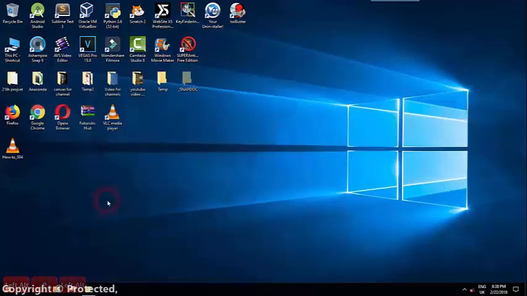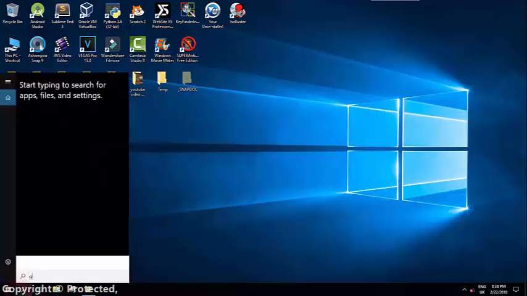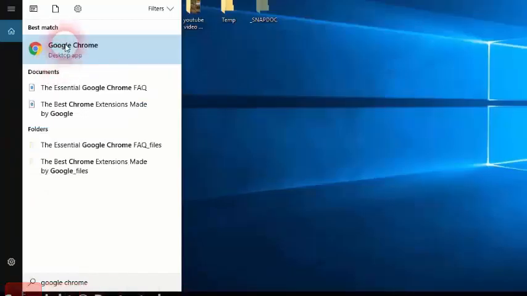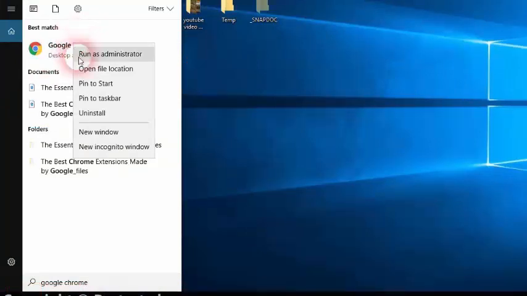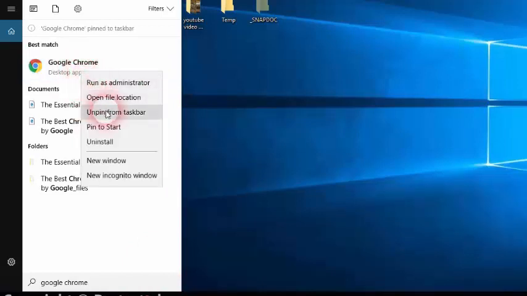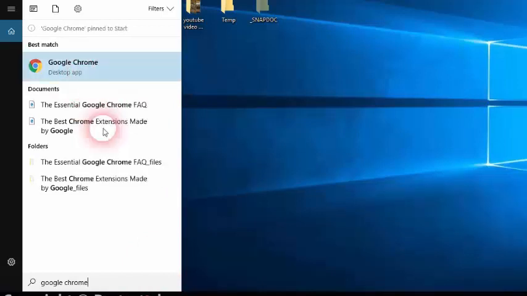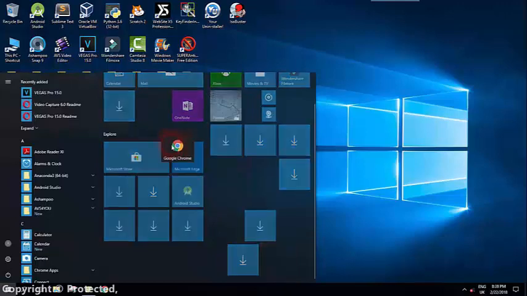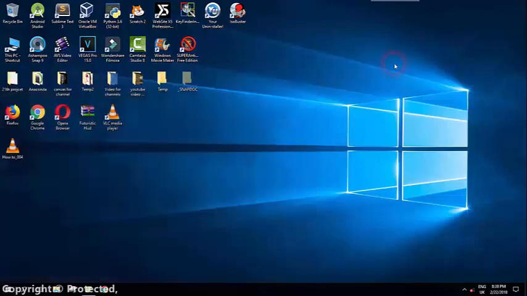For the people who don't have the shortcut on their desktop, you will have to go to the search tab and type Google Chrome, and scroll until Google Chrome, click with the right button of the mouse and select pin to taskbar. Now it is appearing on my taskbar, and also you can click again and select pin to start, and there we go, we have it in our start menu.